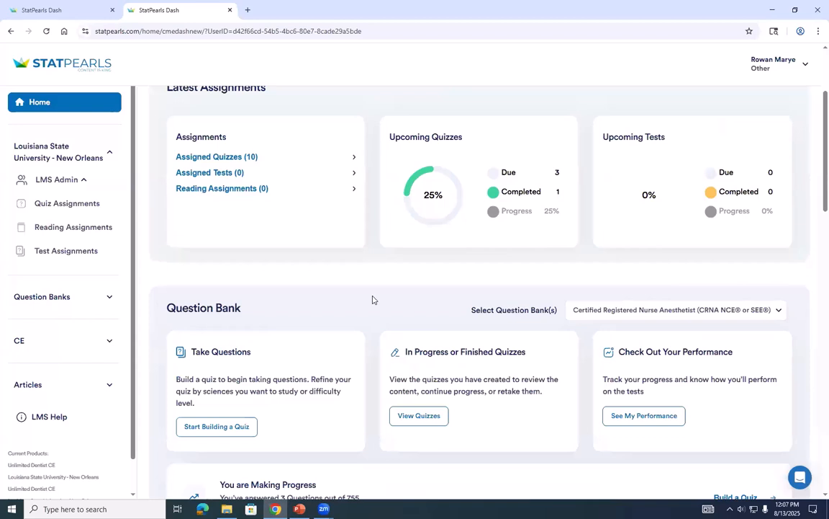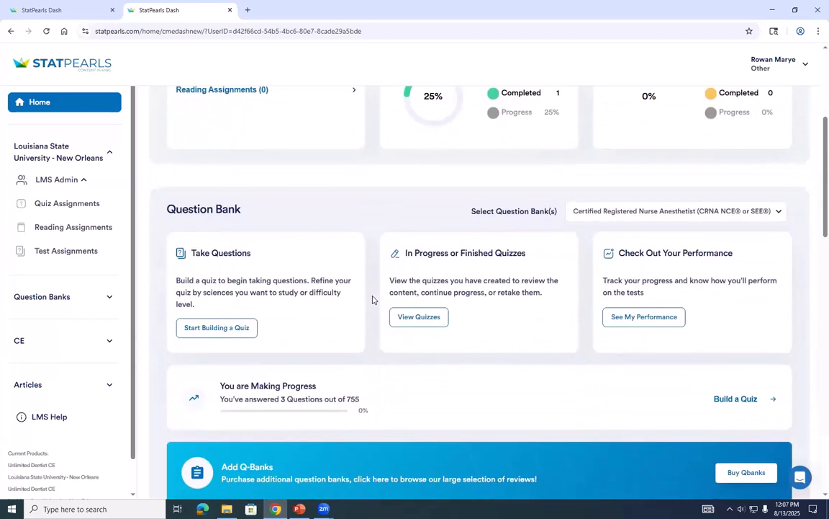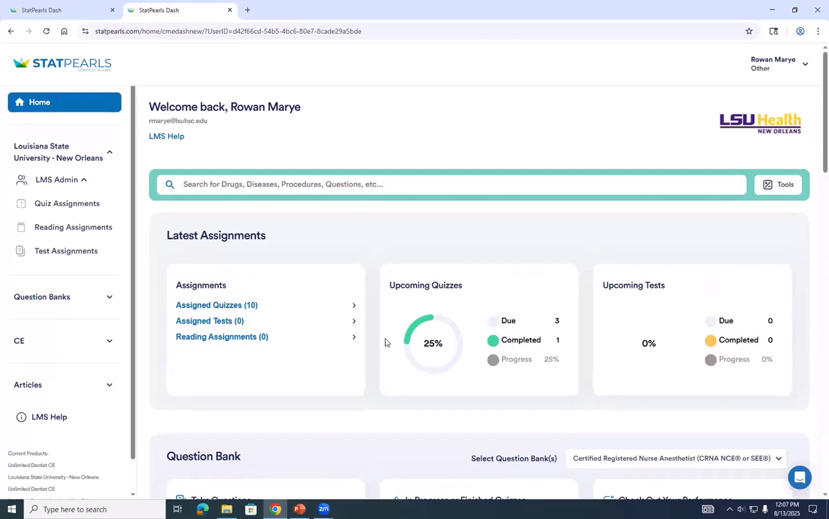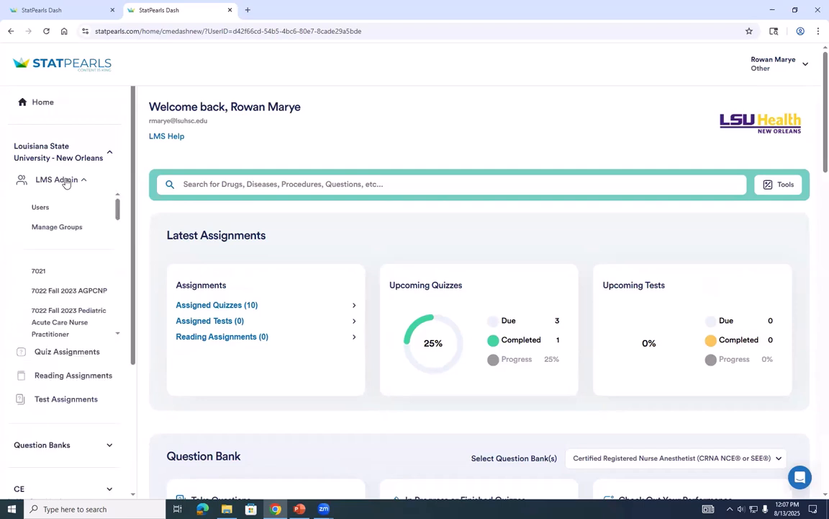And also, you could build a quiz for yourself. This is one of the things that I will largely be showing the students, how to create a self-test for practice. You have your different question banks that you can select here as well. But if you want to create a quiz for other people, you're going to want to go to this LMS admin. Some of this may look slightly different for you because you have a slightly different administrative level, whereas I can see all the users in the world.